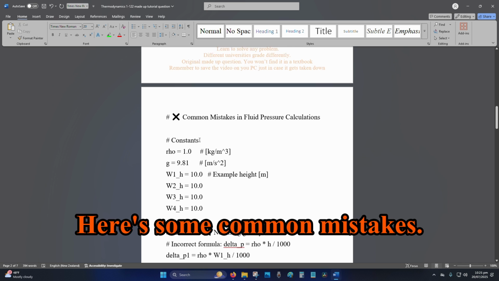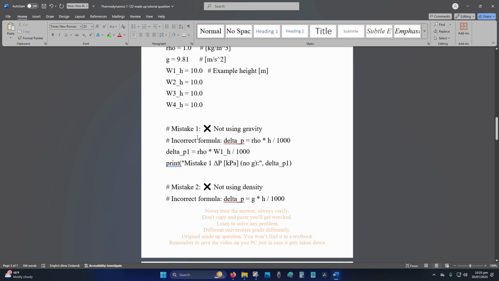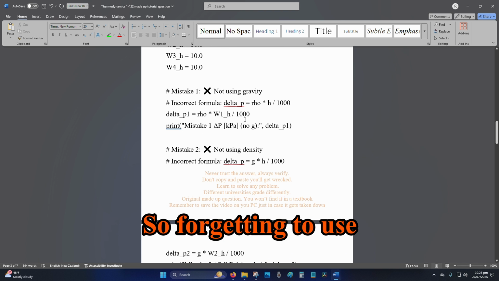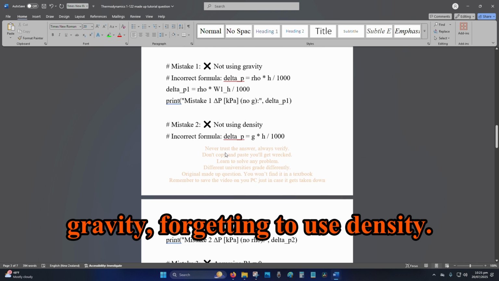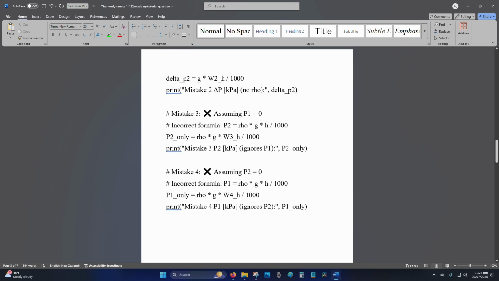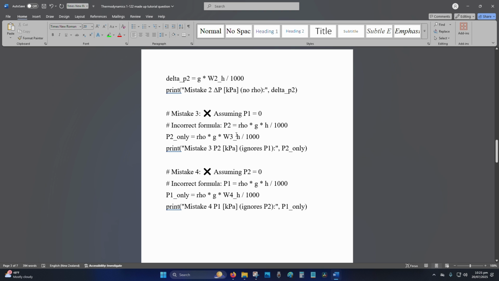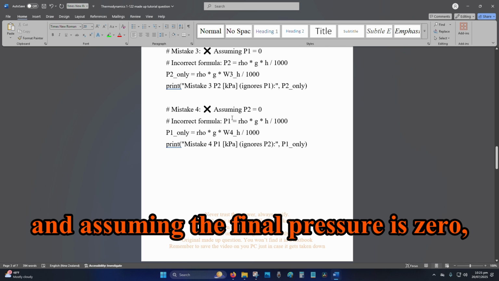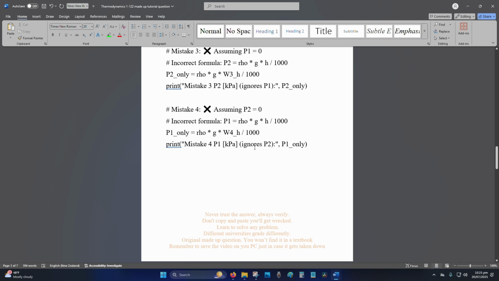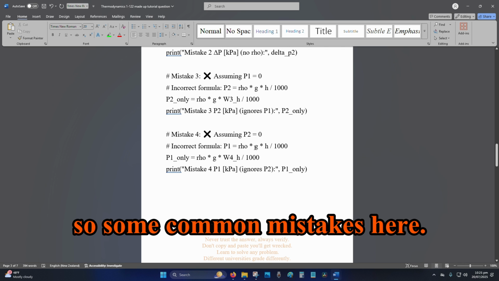Here are some common mistakes. Forgetting to use gravity, forgetting to use density, assuming that the initial pressure is 0 and assuming the final pressure is 0. So, some common mistakes here.